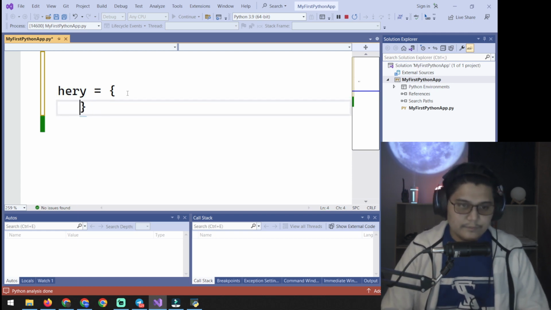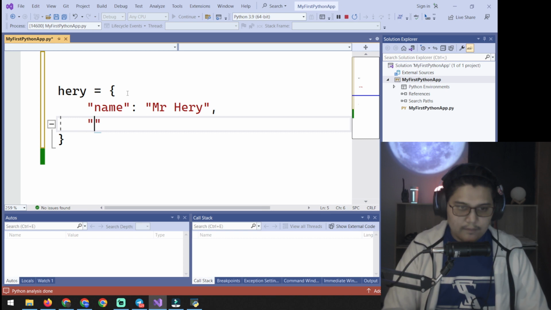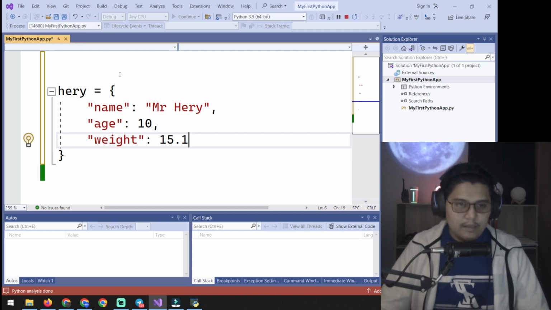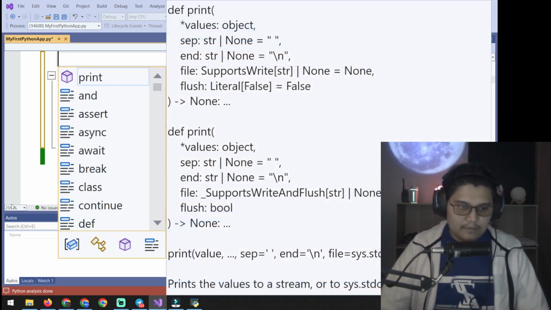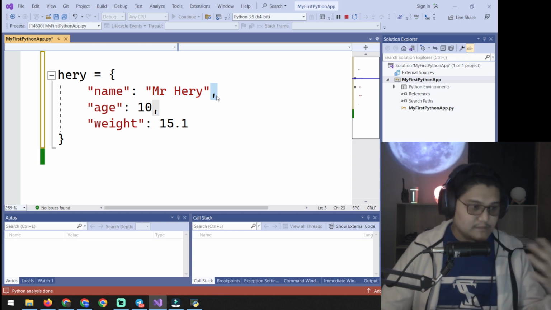So we can put here the attributes of Harry, like a name, and then I can put Mr. Harry. Then we can put the age here, maybe an integer, 10, and then the weight. Maybe the weight is a double number, so I can put 15.1. So this is how we create a dictionary. It's not like a simple array, but the dictionary stores key-value pairs. So the name is the key, and then what is the value, and then a comma for the next attribute.